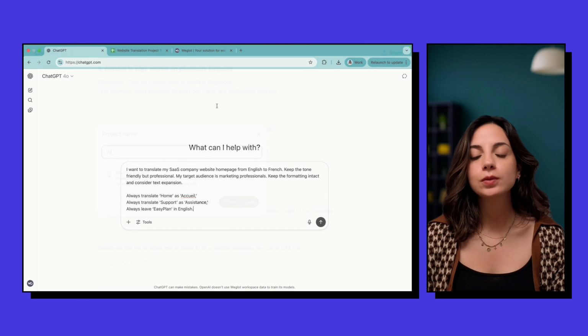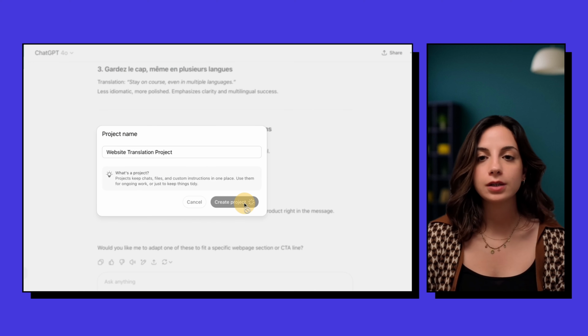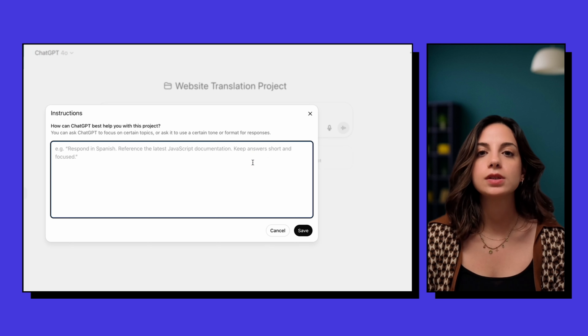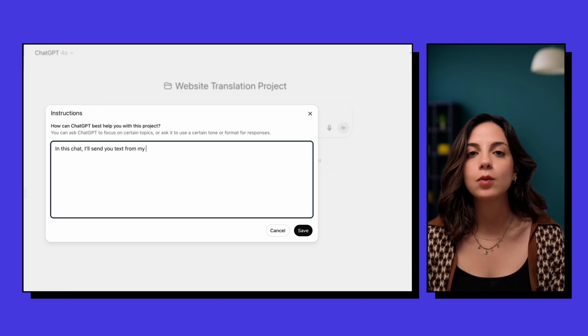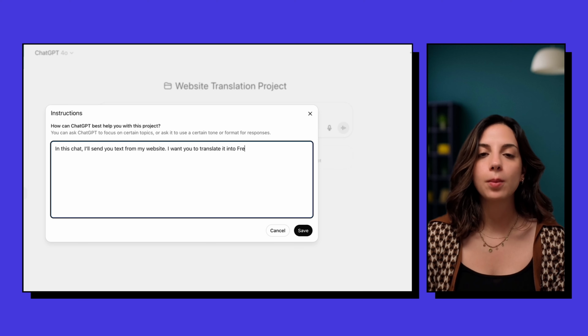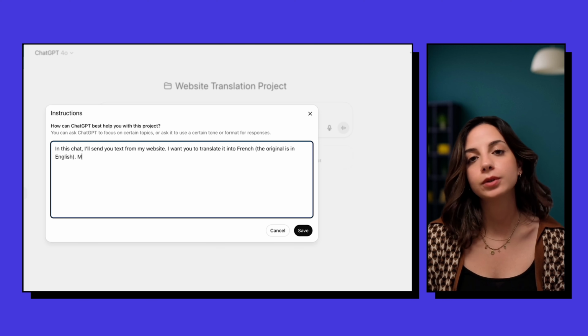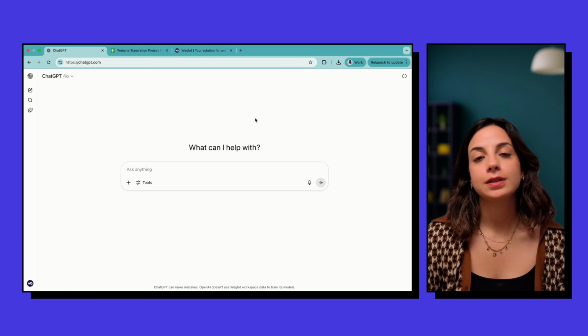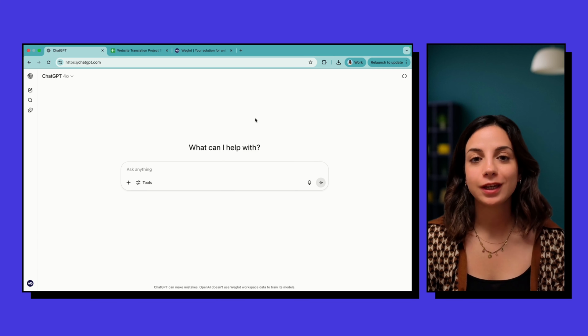And finally, a useful tip is to create a separate project in ChatGPT or an agent to save your website translation prompts in one space, so you can always go back to it and it can learn from your input continuously. The third step is translating your content, but in chunks.